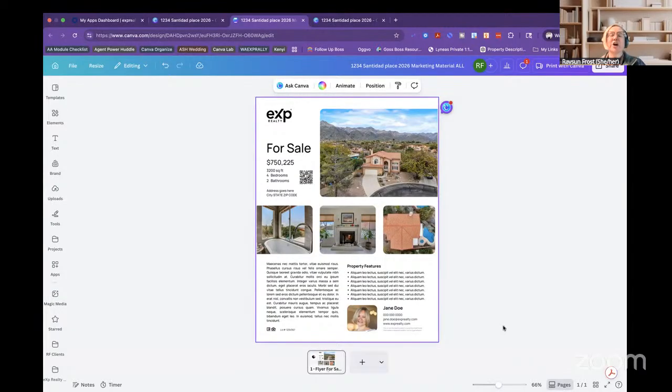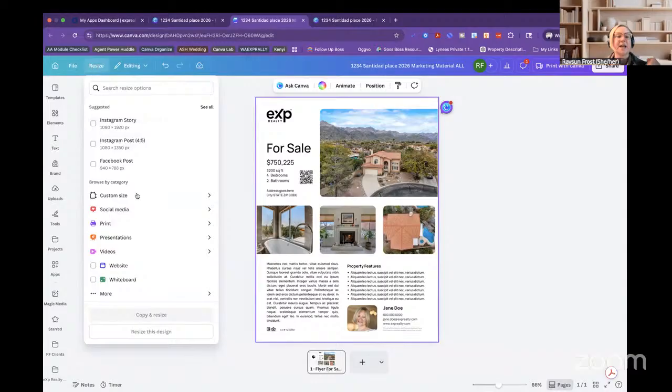All right. So the first thing most people do, if you've been using Canva before they came out with this multi-format feature, Canva 2.0, is that after they'd be done creating a listing flyer, they'd go over here to this resize button. And most people would then say, okay, now I want an Instagram story or an Instagram post or a Facebook post. And once you select what you want, you would say copy and resize, and it would create a new project with just that individual thing in it.